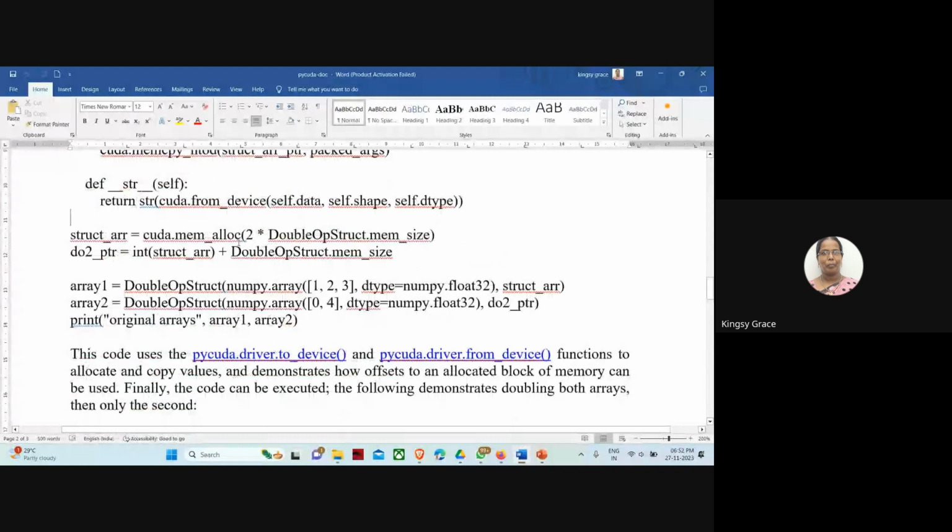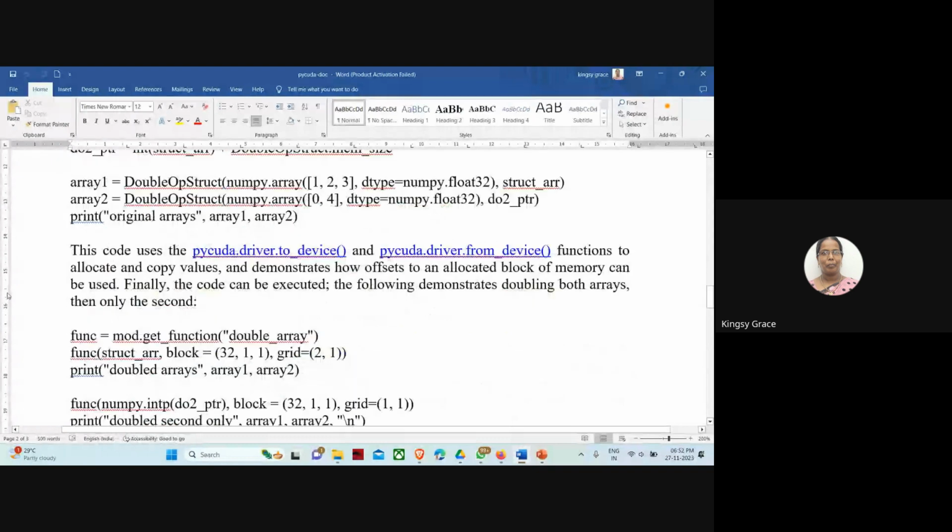So for using this code, you have to import this driver, and from driver, the to-device and from-device functions. These functions should be used to allocate, copy values, and move data to and from your GPU and CPU.